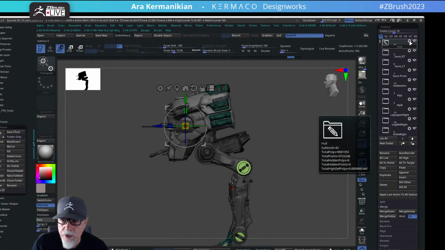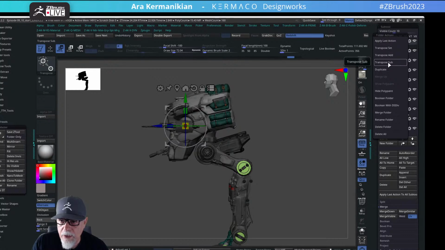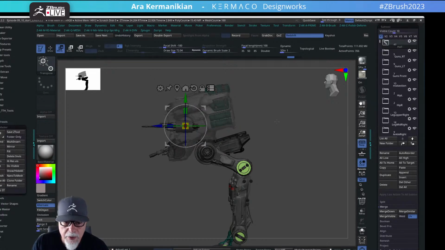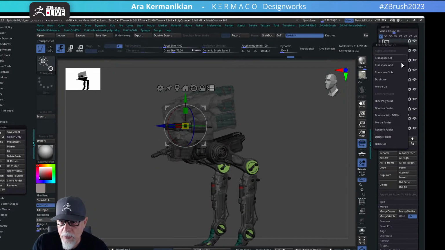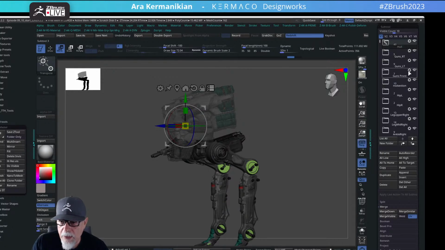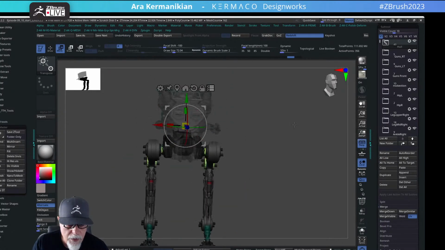So the way to do that is I'll just go in here and say transpose sub. So that's going to make the hull not be part of that. And same thing with the guns, transpose sub, and guns front, transpose sub. Okay, so that's just basically subtracting it from what moves, right?